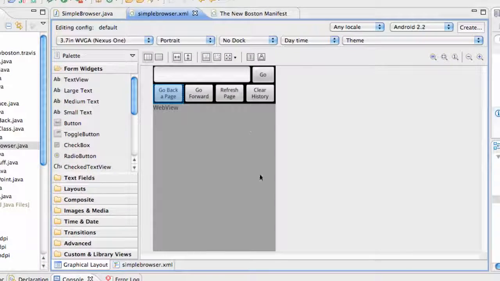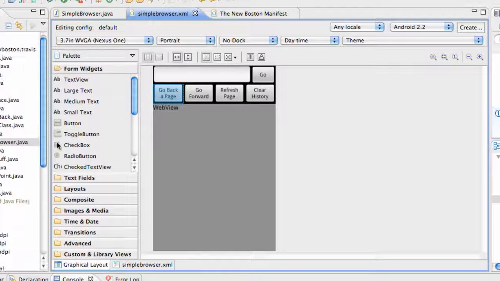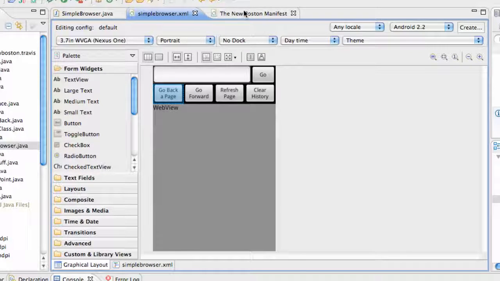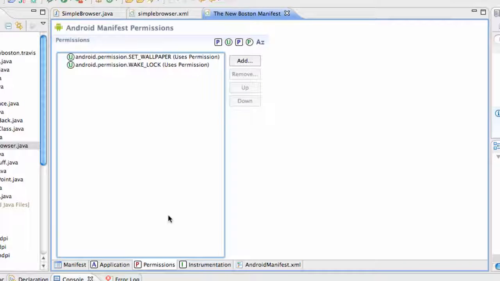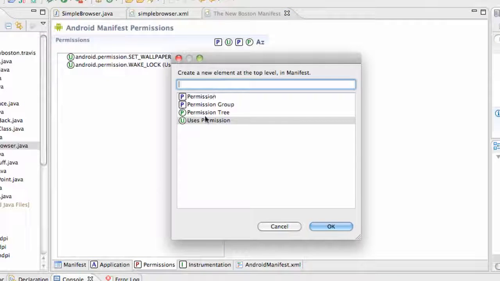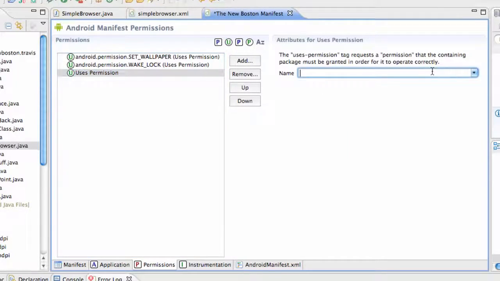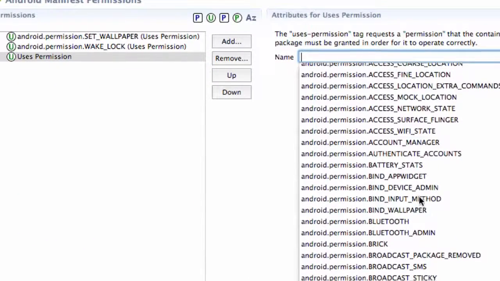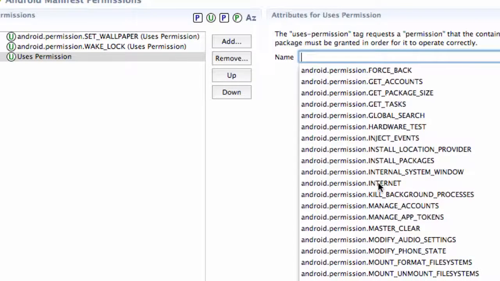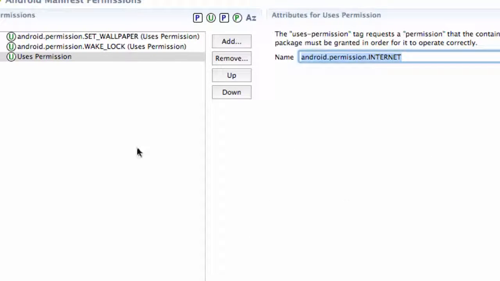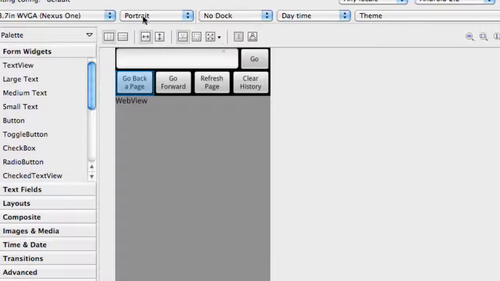So as you can see, here's our web view that's going to load up our website. Now the first thing we need to do is go into the manifest and give us the permission to use the internet. So we go into the manifest, go to permissions, add a permission, uses permission, and then over here we're going to search for one called internet right here. That'll allow us to use the internet, pretty obvious there. We just save it, and then we have our wake lock, internet, and set wallpaper so far as our permissions for this activity.